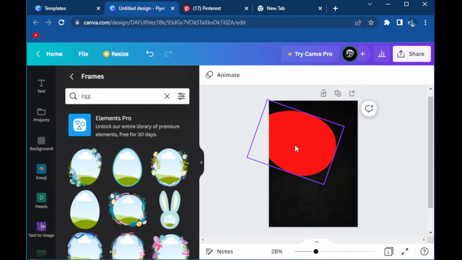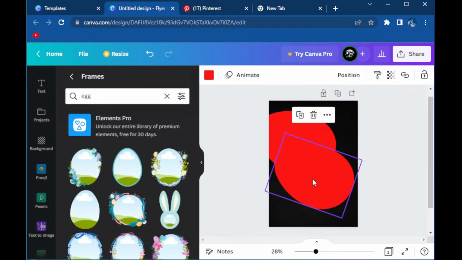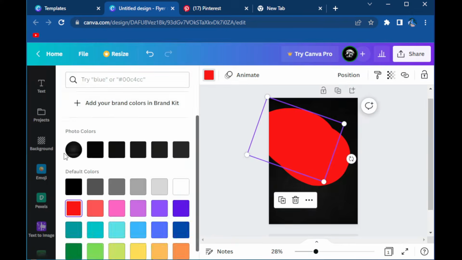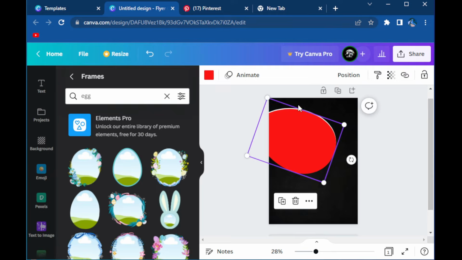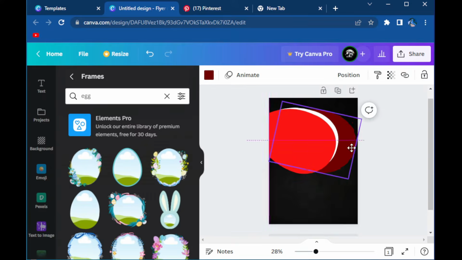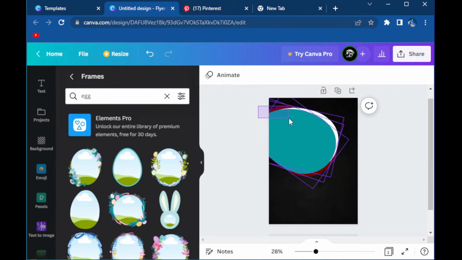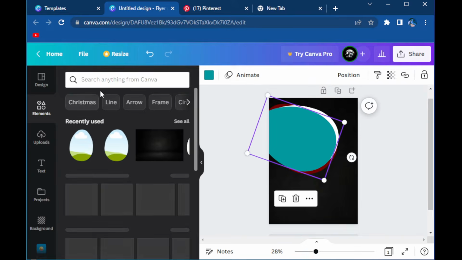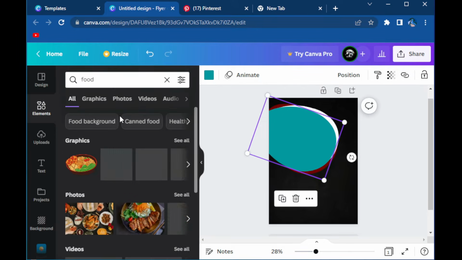The other method to do that is, first select the subject, then press Alt and drag. It will create a copy of it. Now I will change the color and change the angle. Just like that. Now, I will select all three eggs and click Group. All three are now joined to each other.